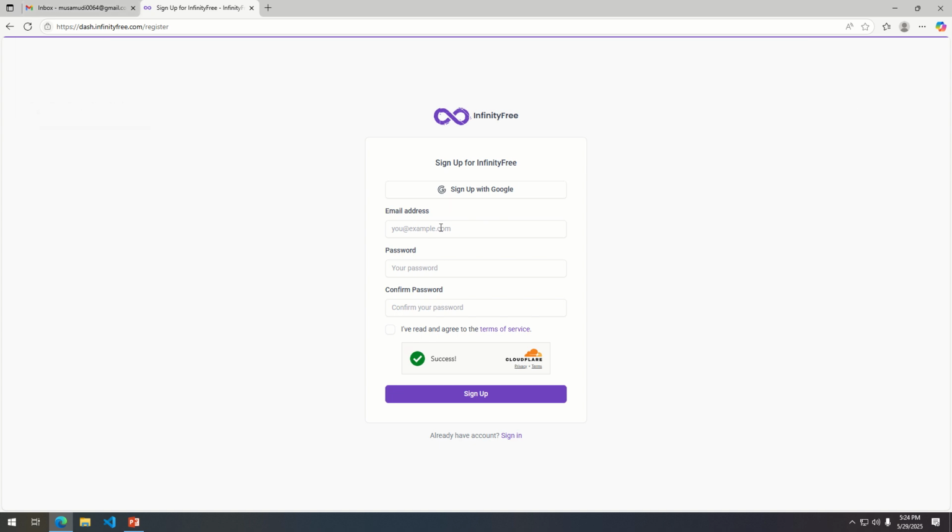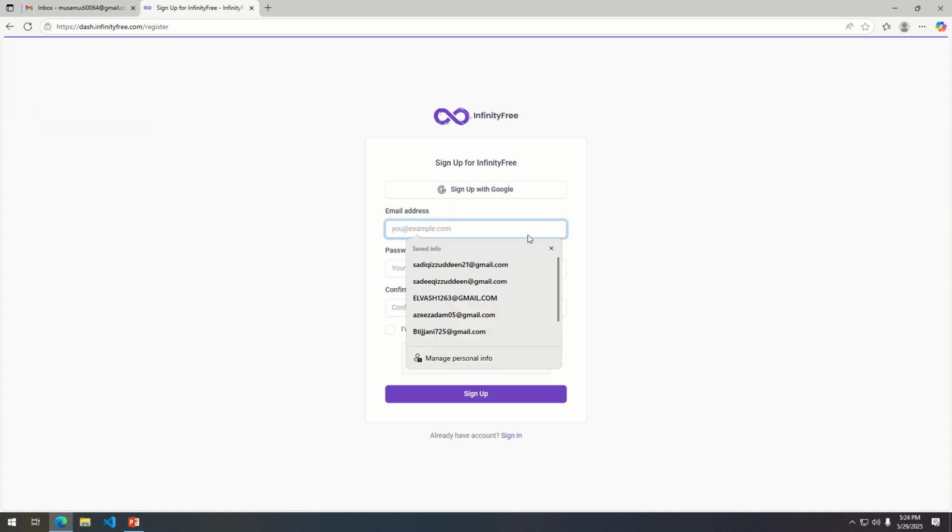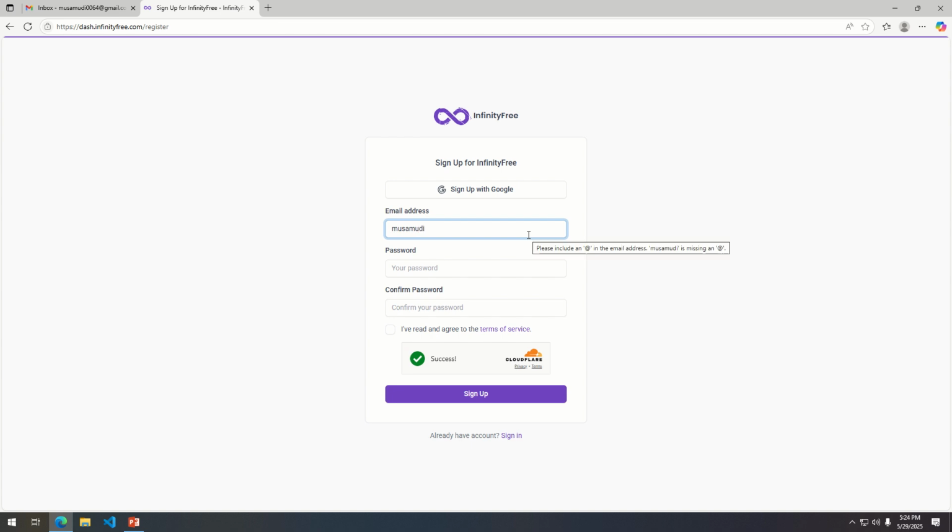we'll add our email. So here I'm going to add up my email. So let's see, Musa Modi 0064, all right, at gmail.com. So you need to just add up your email, then you create a password for this account that you're about to create. So here I'm going to use a password.